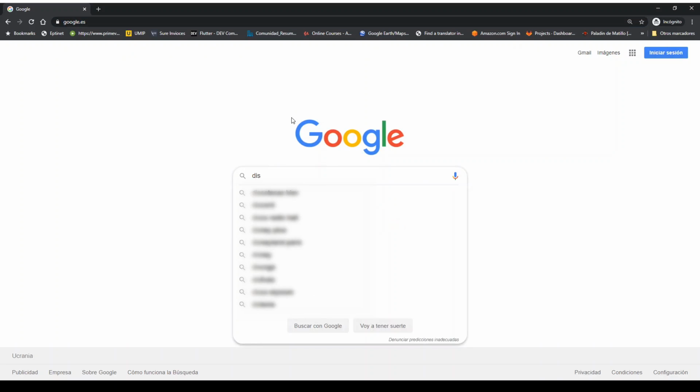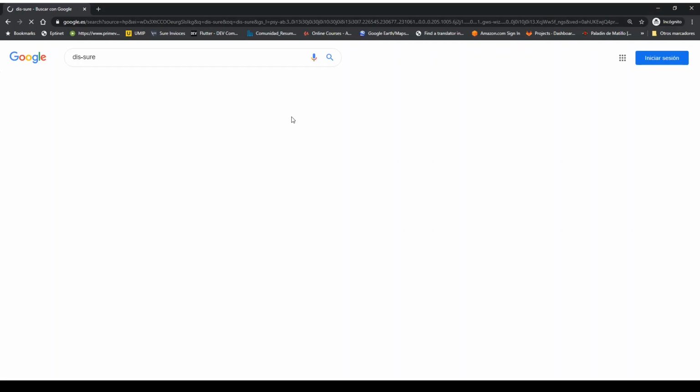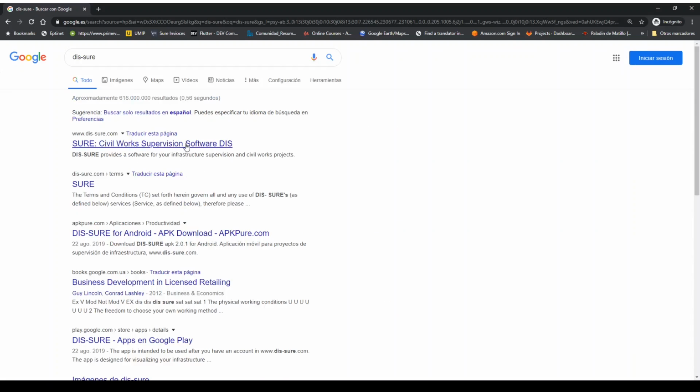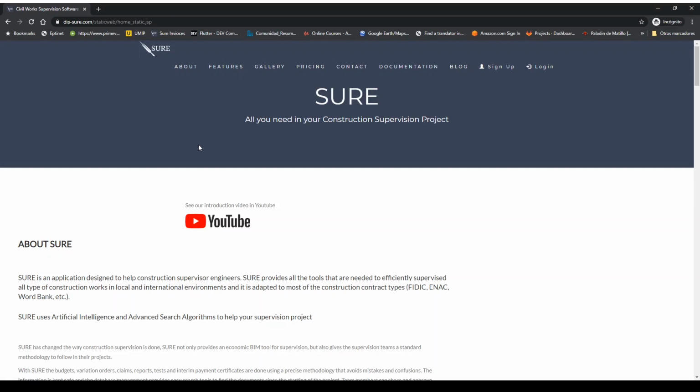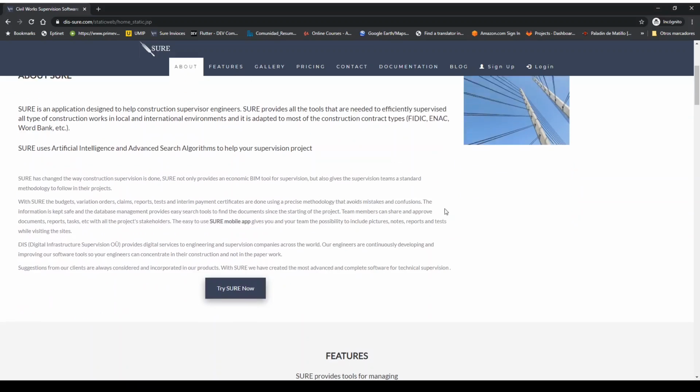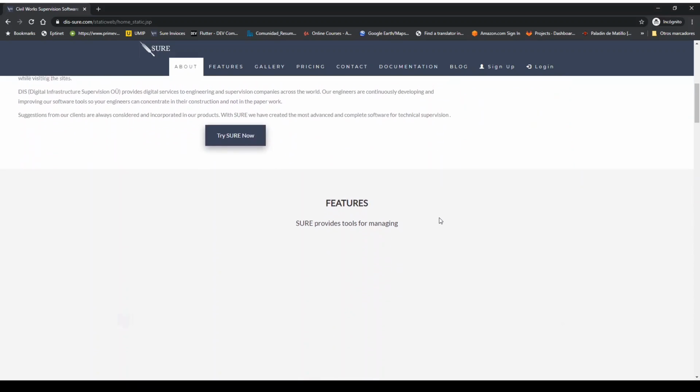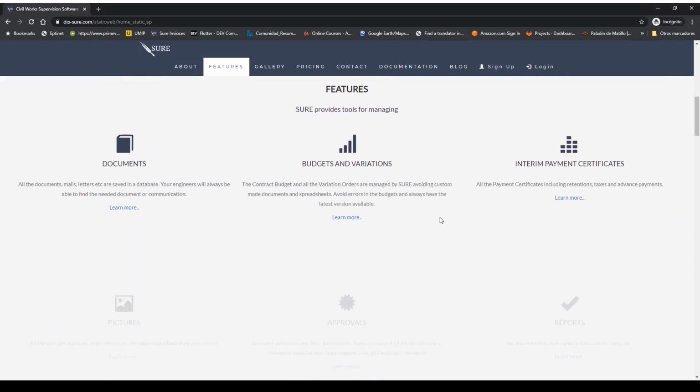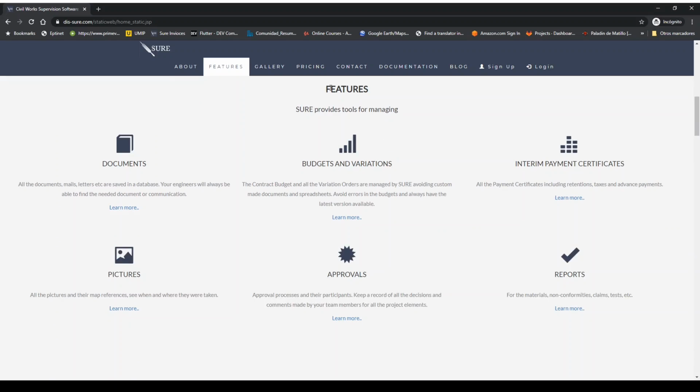You can go to Google, just put Sure on it, and it should be the first result. We can go down and go through the web page, and you can read about it. It's pretty basic information, just basically for marketing. But let's go over it a little bit. Let me highlight the main features that were created for Sure.